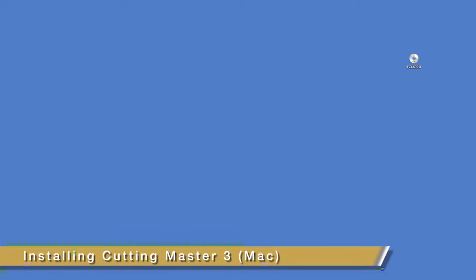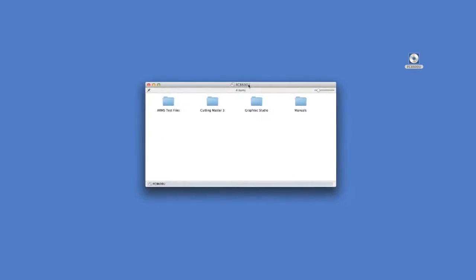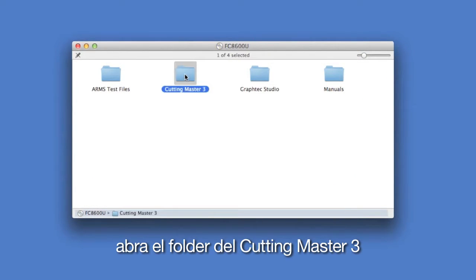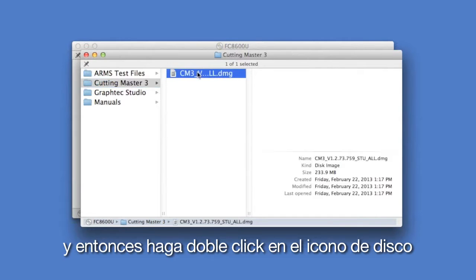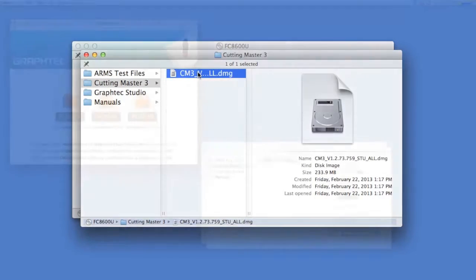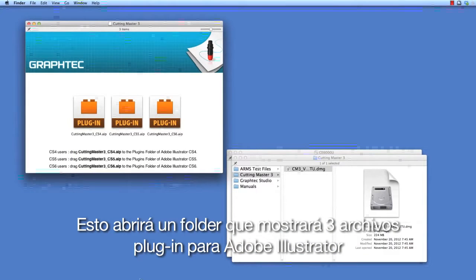If you are installing Cutting Master 3 on a Mac, insert the DVD into the DVD drive of your computer. Open the FC8600 disk on your desktop. Open the Cutting Master 3 folder, and then double-click on this disk image file, or DMG file here. This will open a folder that will display 3 plugin files for Adobe Illustrator.